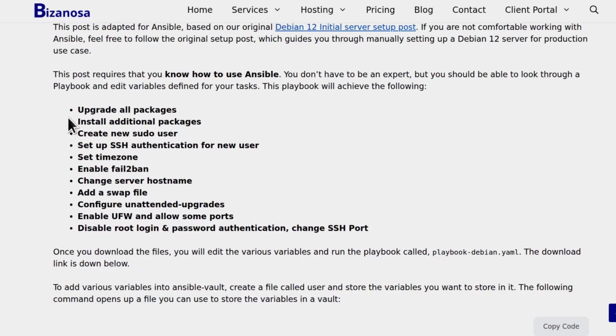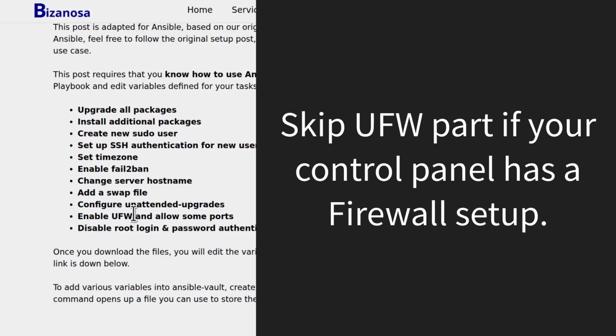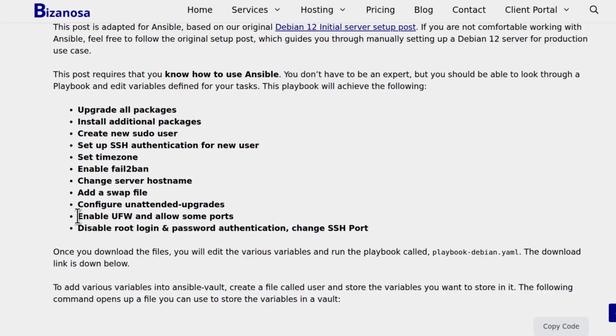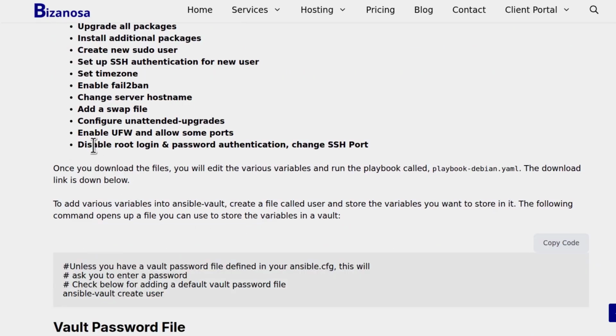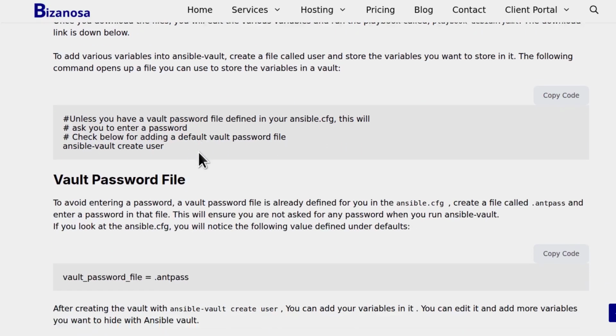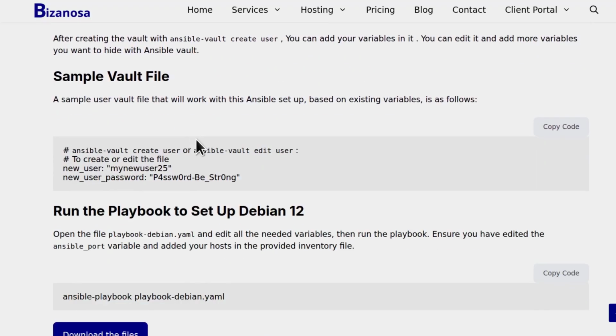So this Ansible playbook is going to upgrade packages, install specific packages. It's also going to create a new user, set up SSH authentication for the new user, set up time zone, Fail2ban, server host name, add a swap file, configure unattended upgrades, enable UFW if you want to use UFW. On this point, I want to add that if you're going to install a control panel like HestiaCP or CyberPanel, usually they set up the firewall for you, so you can comment out this part. It's also going to disable the root login and password authentication and change the SSH port. So first of all, let's get the code and then I'm going to explain it.